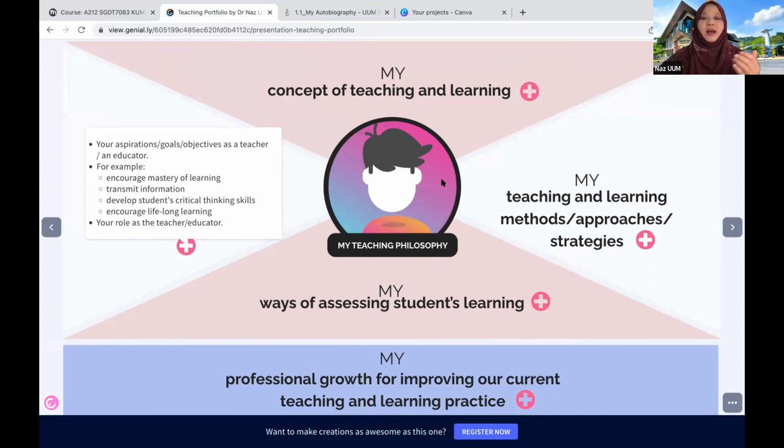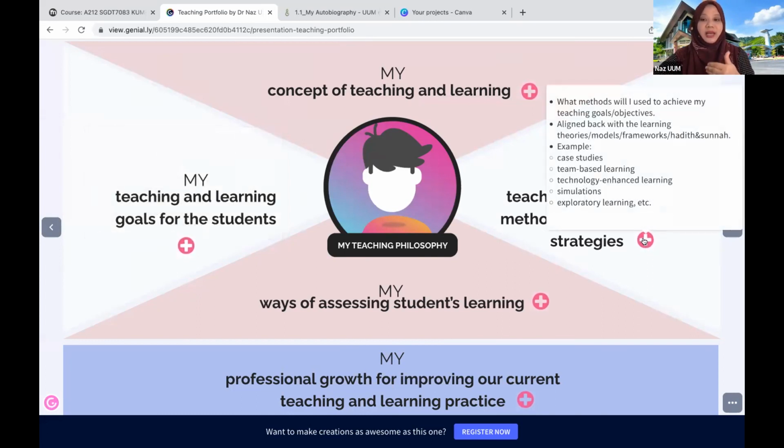Okay, and then we can go to the teaching and learning methods. So actually, if you want to craft your teaching portfolio, just take this as one paragraph each. First paragraph, talk about your concept of teaching and learning. Second paragraph, talk about your teaching and learning goals for your students. And then the third paragraph, you can talk about the methods that you use to achieve your teaching and learning goals. But this is very general, meaning that overall, secara keseluruhan, we as an educator, when we teach at the university, what is our main approach?